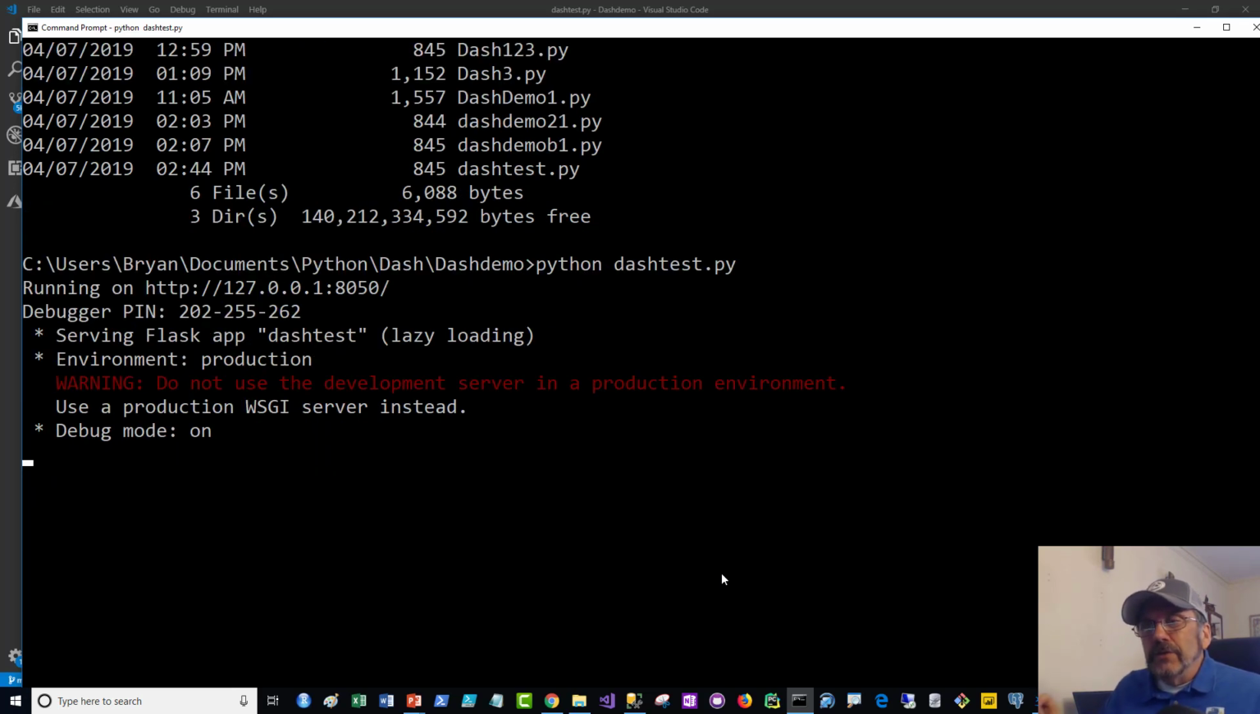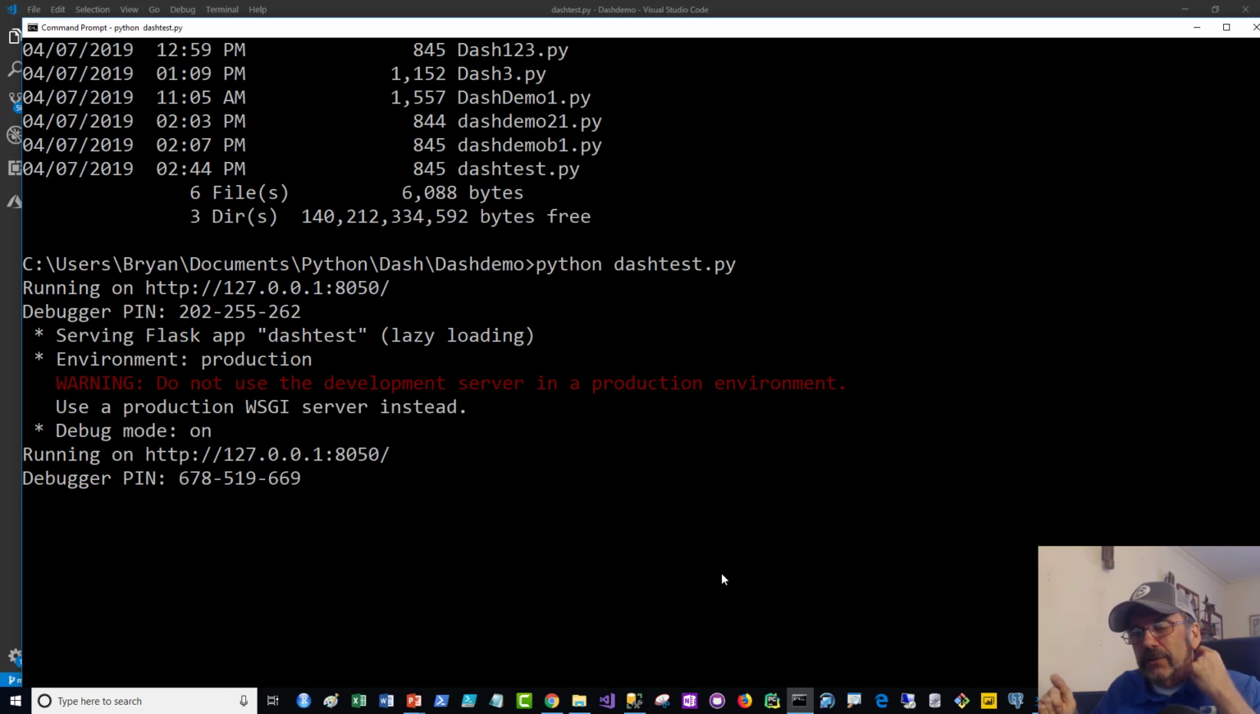Now, one of the things that's interesting, notice it says serving Flask app. So Flask is a lightweight web application framework. If you want to build your own web apps, custom web apps, you can use Flask. The other extreme opposite of Flask is something called Django, which I haven't done a video on. I've done some training on it, and I think it's really cool.